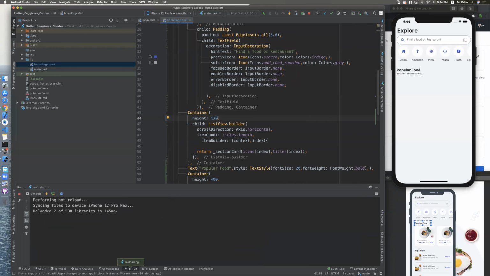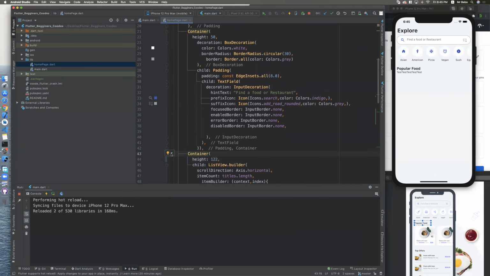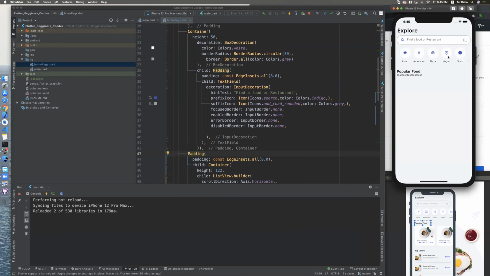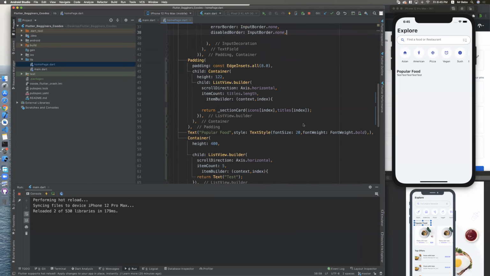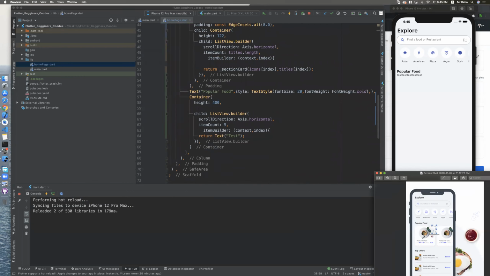I think this is good. I think now it's good, okay? And we just need to add some padding here with this container. I think add some padding. Okay, it's good now, okay? Let's create this card, food card, and return it here.